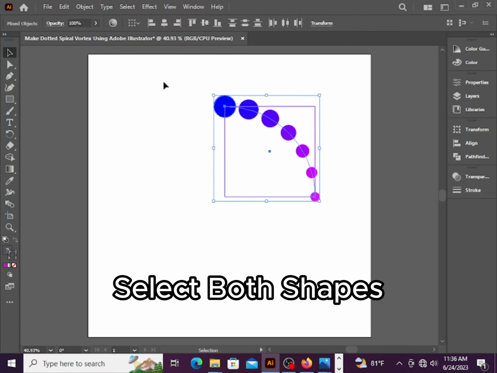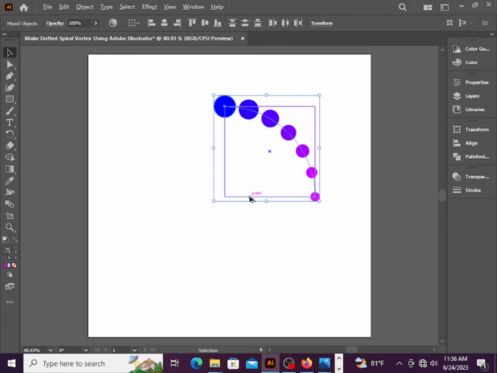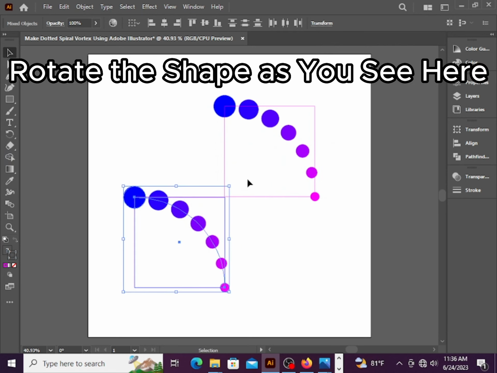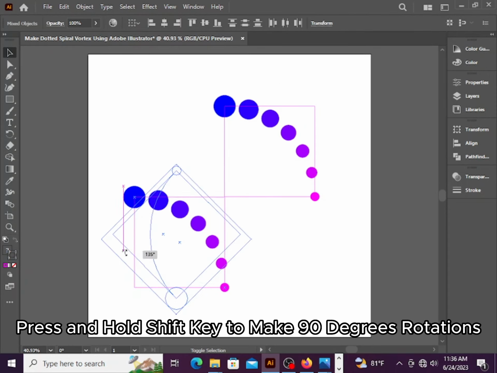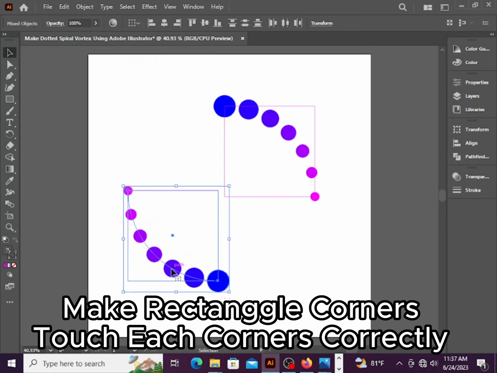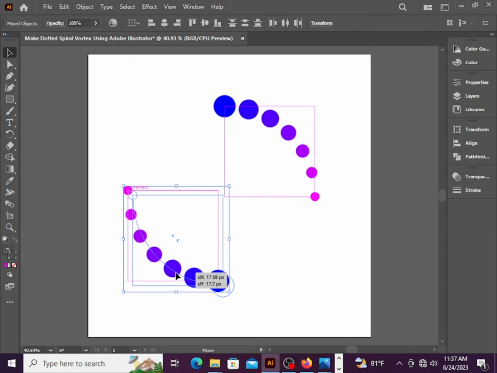Select both shapes. Press and hold Alt key. Rotate the shape as you see here. Make the rectangle corners touch each other correctly.